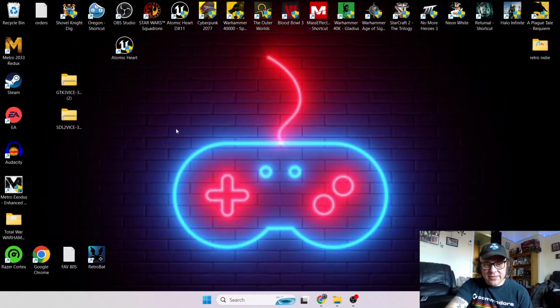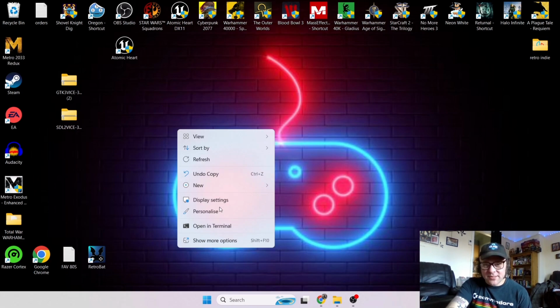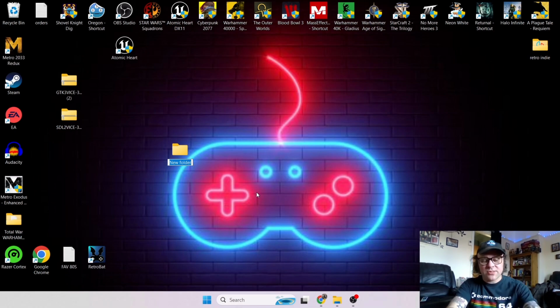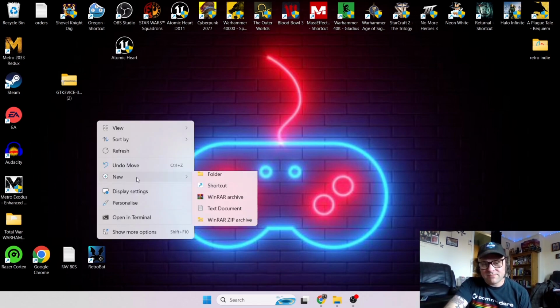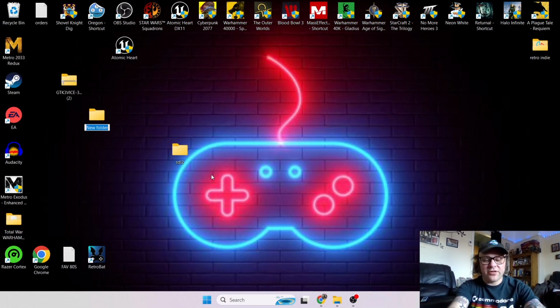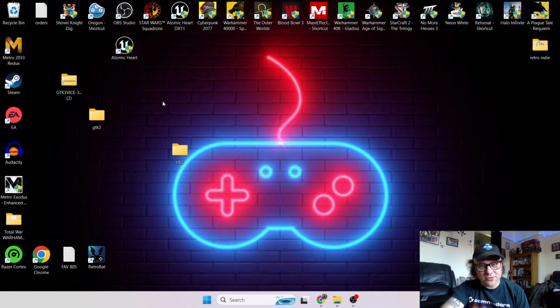Okay, I'm going to start by extracting both of these packages into separate folders so things don't get confused. I'm going to make one folder here called SDL2, and I'm going to drag this compressed file into the new SDL2 folder I've just created on the desktop. I'm also going to create a new folder and name it GTK3. Both of these Vice emulators are very similar, but the way you load up programs is slightly different.